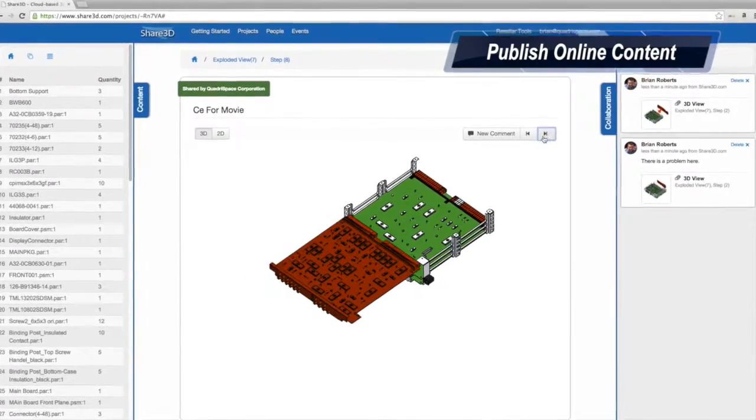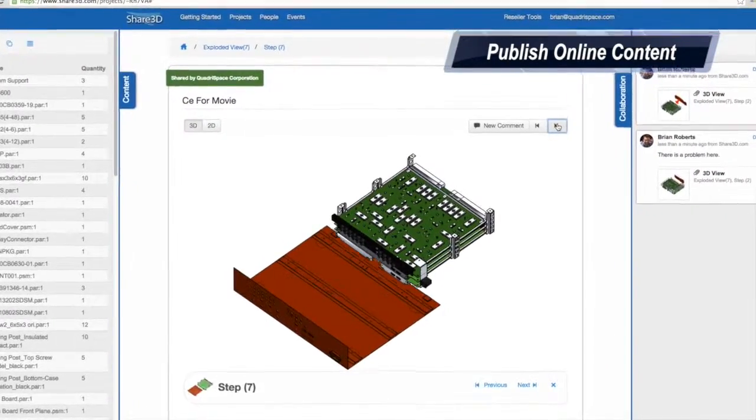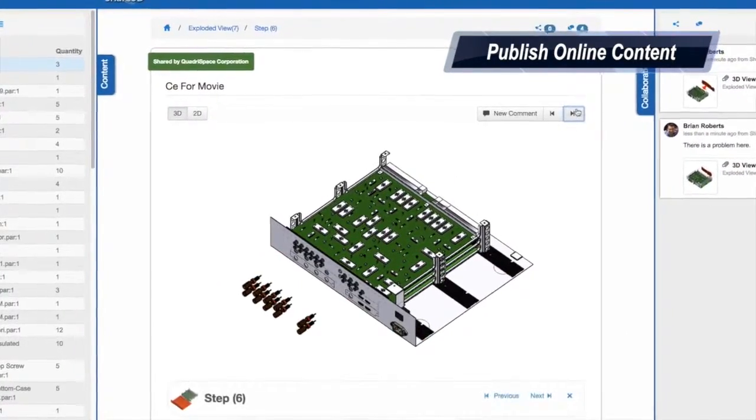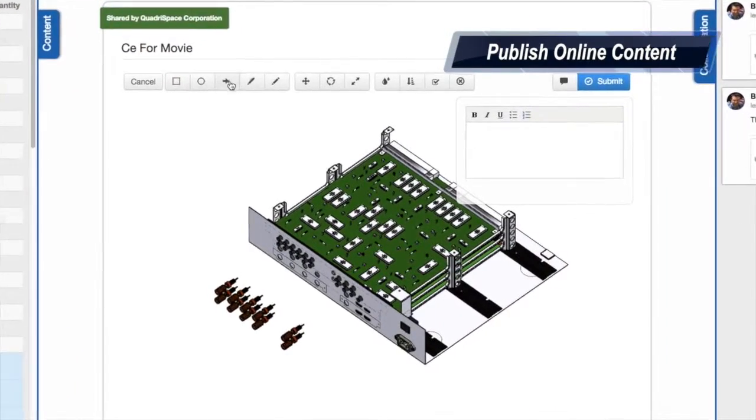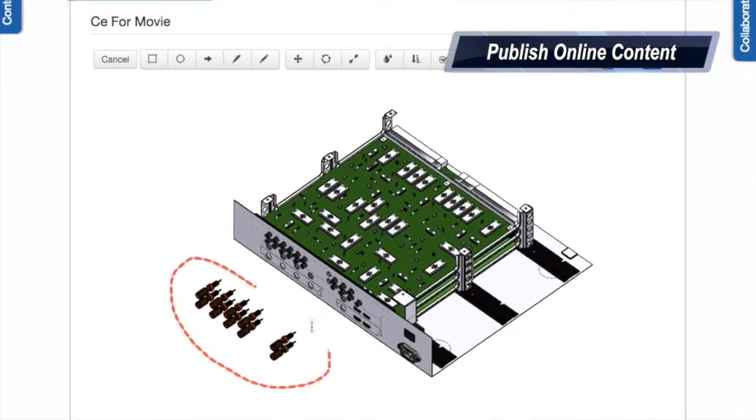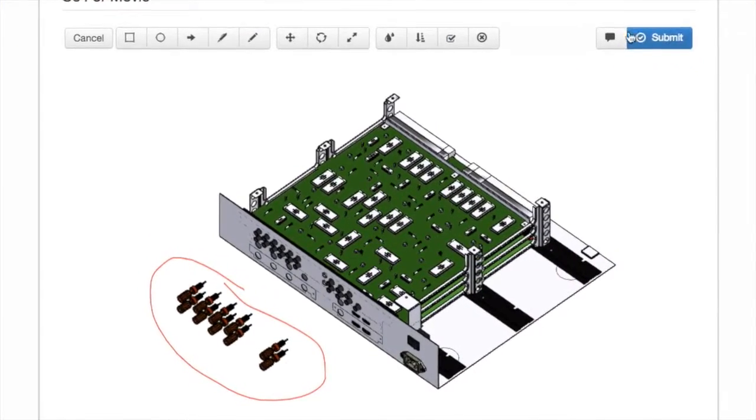Finally, Publisher3D is a powerful platform for online content creation. Technical graphics can be published online using Share3D cloud services for interactive distribution and collaboration.